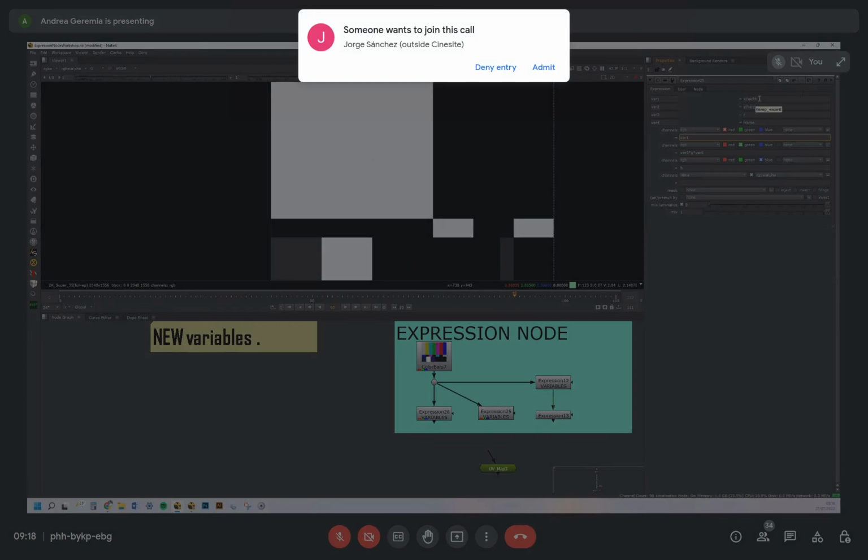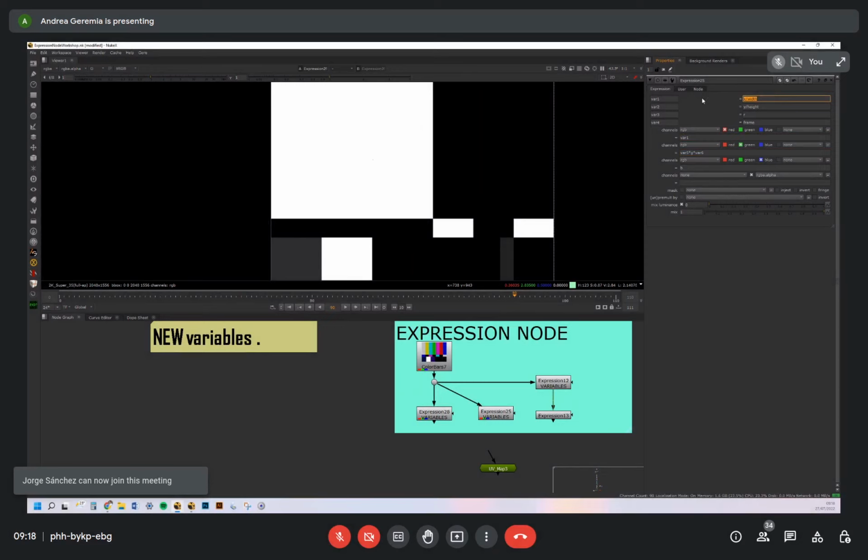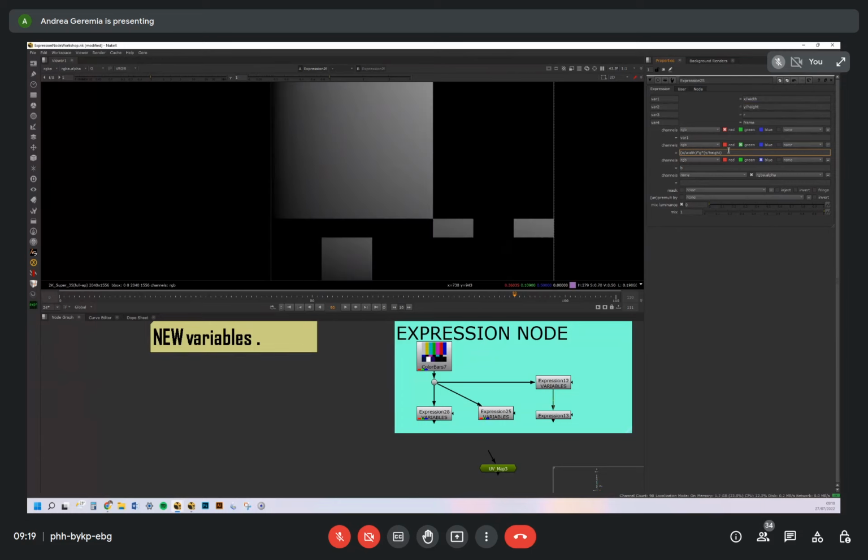So for example, what I can do is avoid the new variables. I can just put everything here. So for example, I can put this one, multiply the green channel, multiplied, I don't know, this one here. I mean, the result doesn't change if I put stuff here or there. It's just because here is more elegant and readable, I would say.